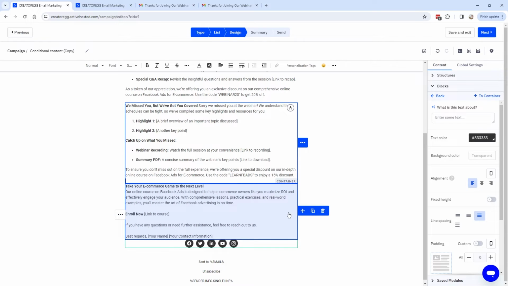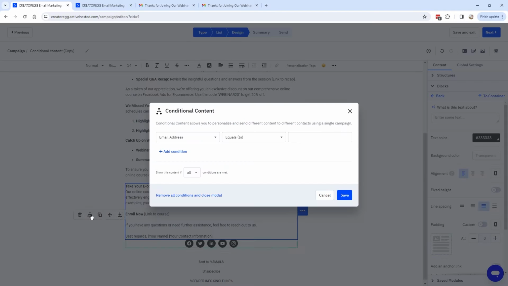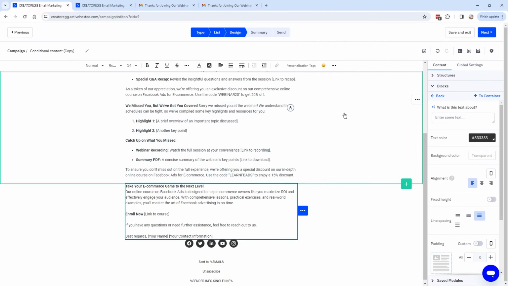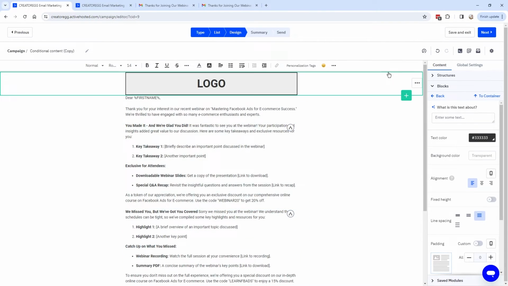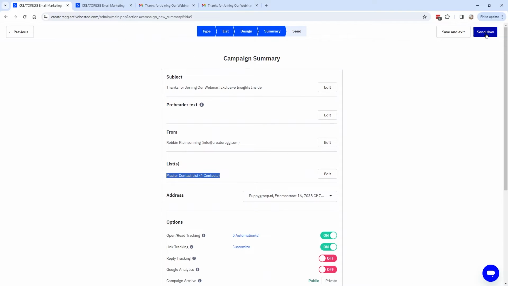I'm not sure what I did differently right now, but for some reason it does work right now. So if I click on it over here, and if I go to conditional element, now the conditional element is gone, and here the conditional element still is correct. So let's resend it again and see if it works right now. So the master contact list, I'm going to click on send now.